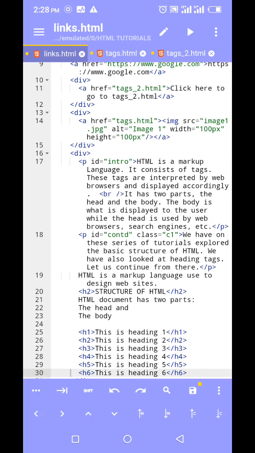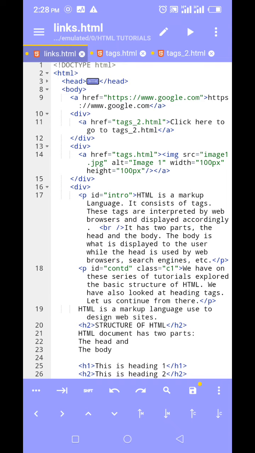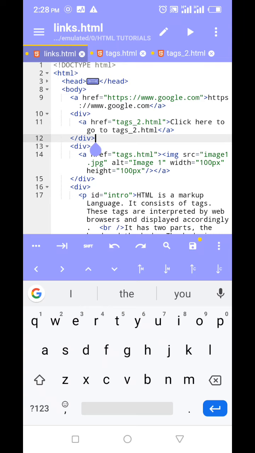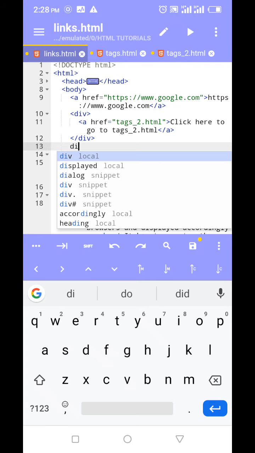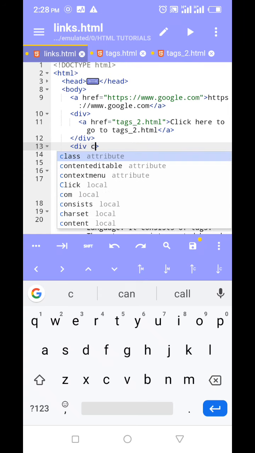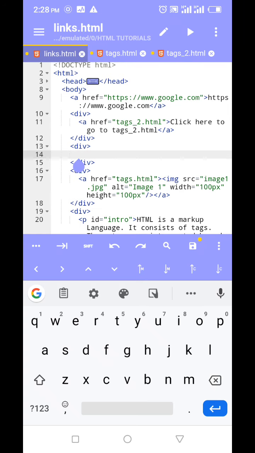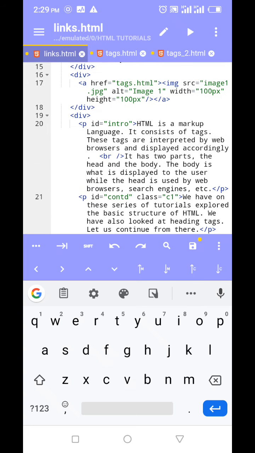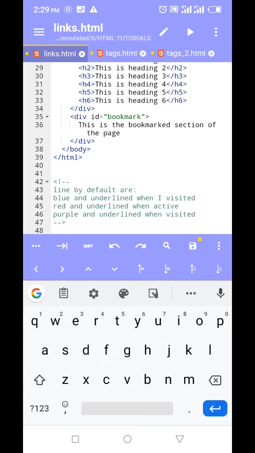Okay, so let's go create a link now. From this point, let's say before the image, let me create a div. And then a div snippet, no class, and then I'll put my link there. Okay, so that's my A. So what I need to do is to link to that bookmarked section. I just need to specify the ID, and the ID of that section is bookmark.